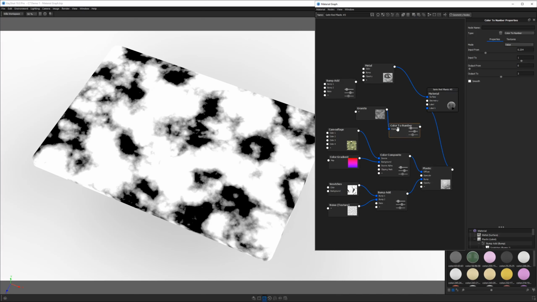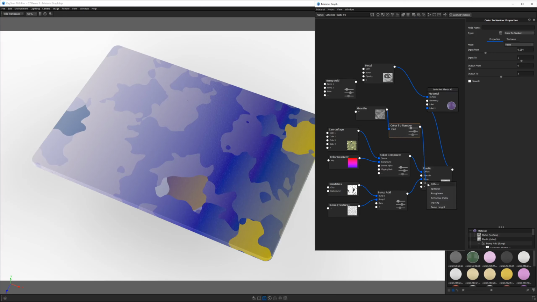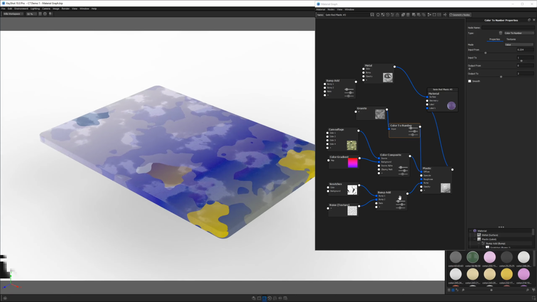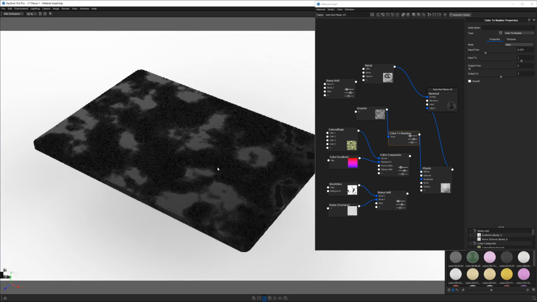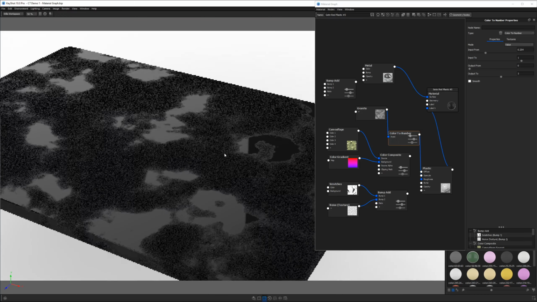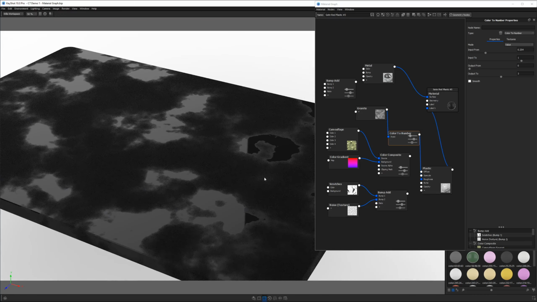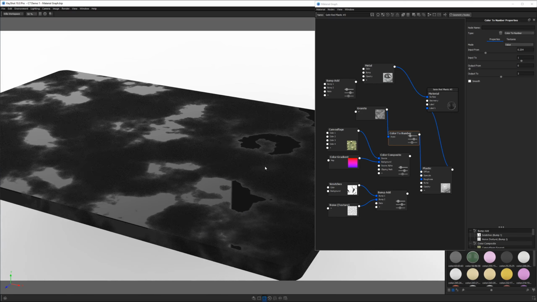Now, if I wanted, I could plug this into something like our roughness, and we would have areas that are, let's make this a little easier to see. Delete all these. So we have our color to number controlling the roughness. We have black areas that are totally glossy, and rough areas are totally rough. Or sorry, white areas are totally rough.